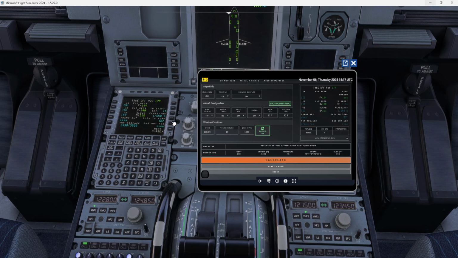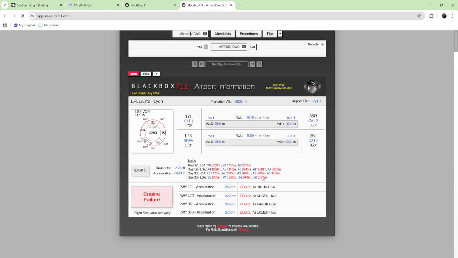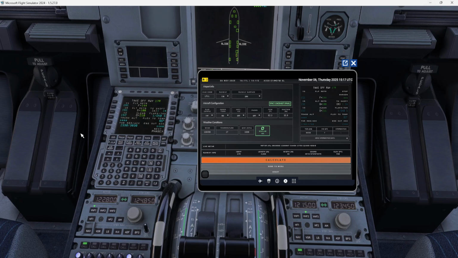So this altitude is good in case of engine out procedure. Runway 17 right is 2400, so let's insert 2400. Again, these data the company will give to us. Okay, wonderful. Now we have the progress page.